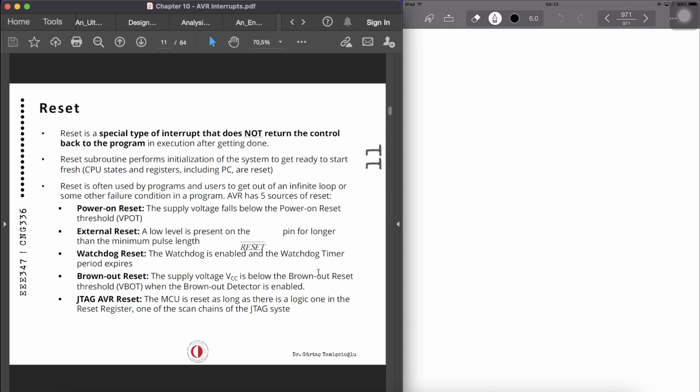JTAG AVR reset. As long as there is a one logic in the reset register, one of the scan chains of the JTAG system can be used to reset. So this is one of the most used special interrupts that we use.